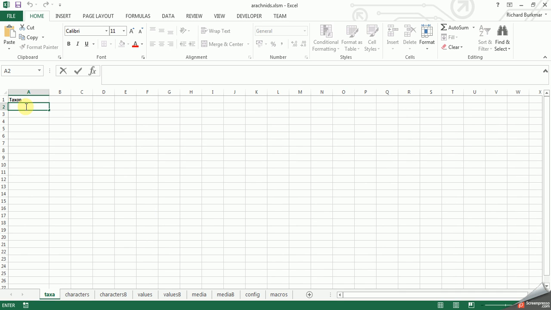So I'm going to start by populating the taxa that I want to consider in this tiny little knowledge base. They're just the main groups of arachnids that we find in the UK. So it's spiders, harvestmen, pseudoscorpions, scorpions, and mites and ticks.